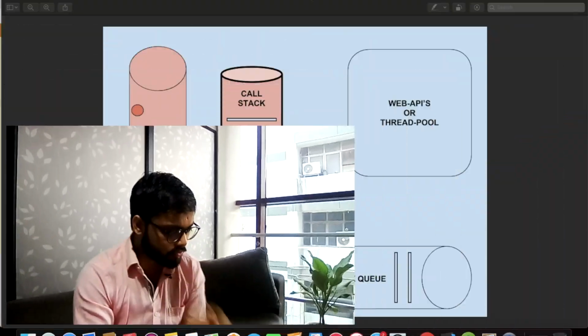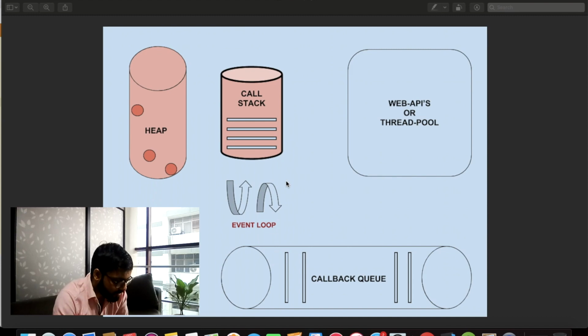To understand how this is happening, we need to understand how JavaScript works behind the scene. As you can see from this picture, I made this picture to help you understand in a very simple way. There are just 5 components: a heap, a stack, web APIs, a callback queue, and then the event loop. These 5 components together are how JavaScript works. Let me give you a brief introduction.